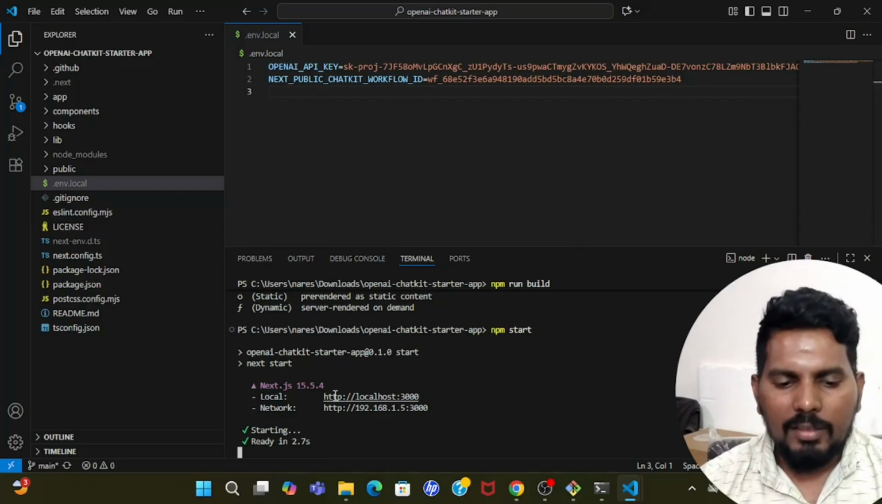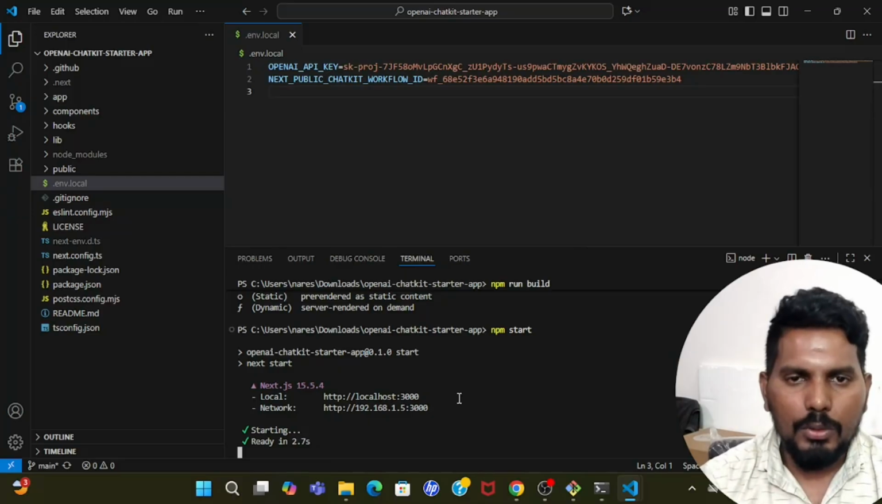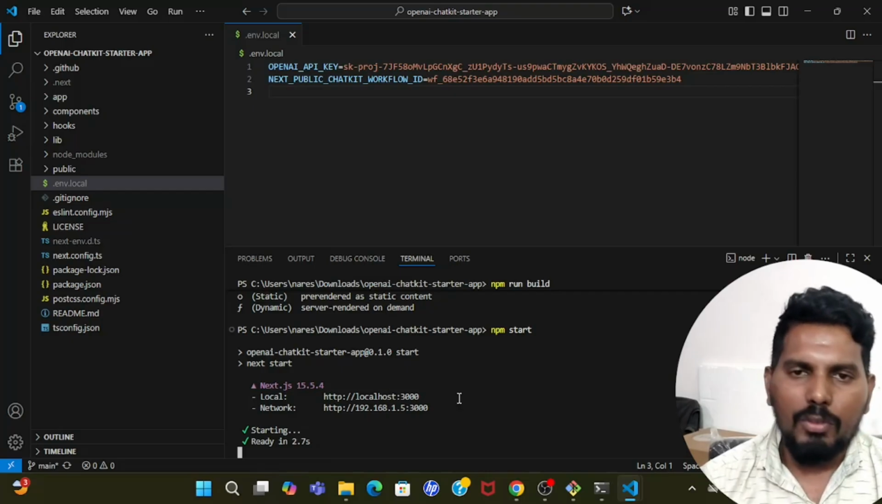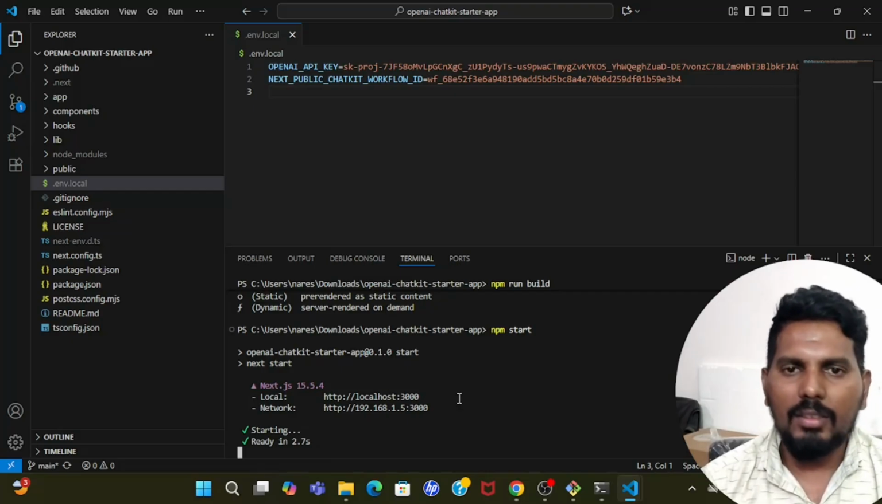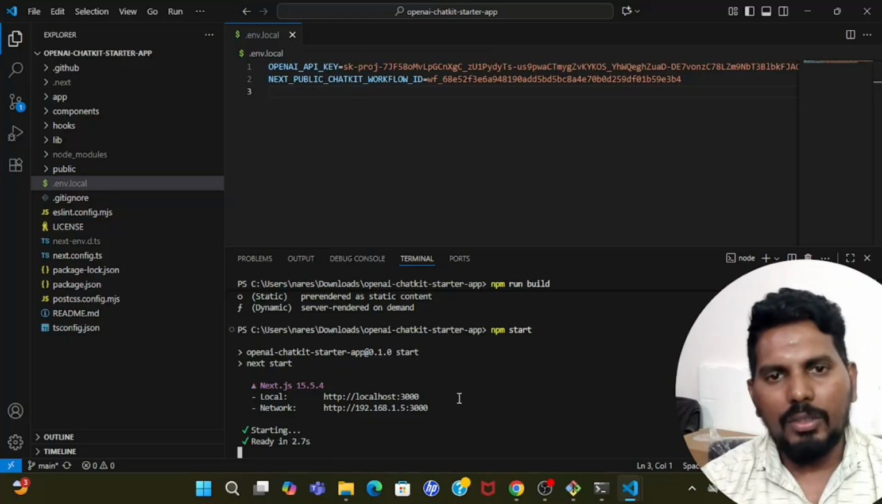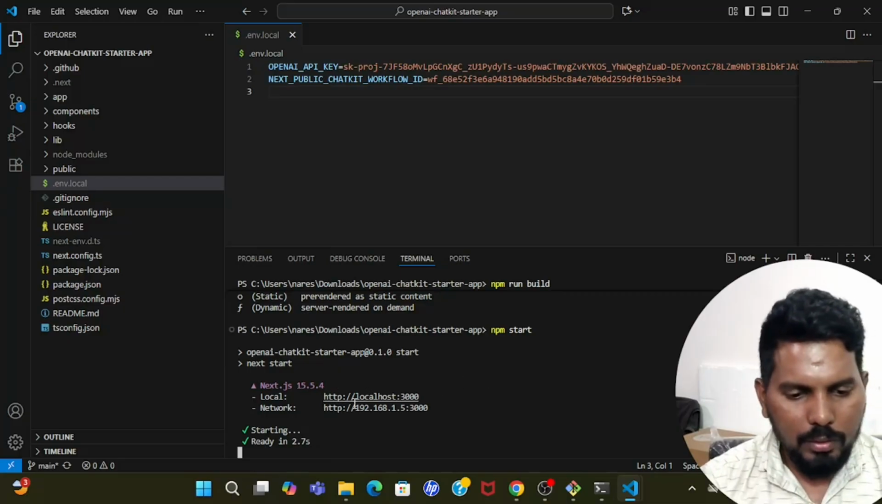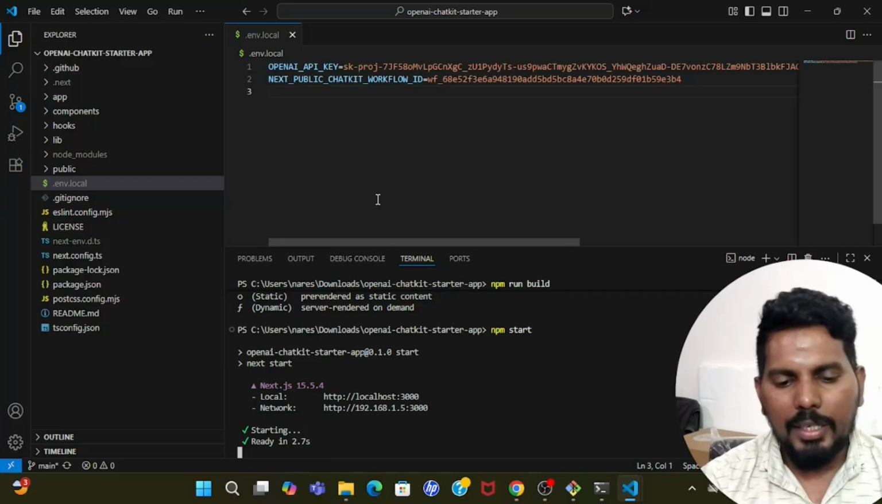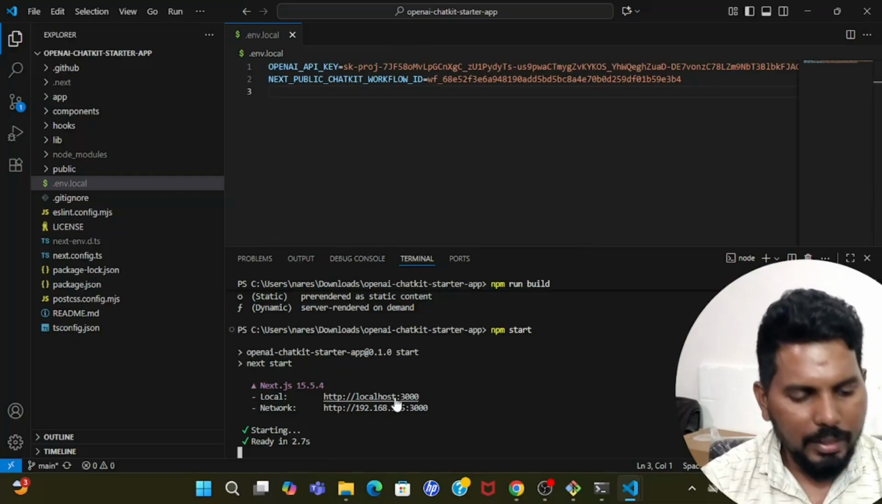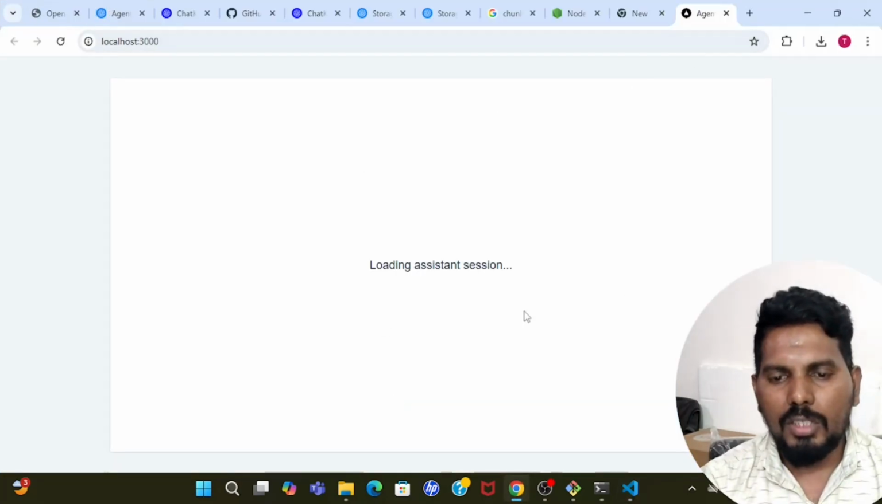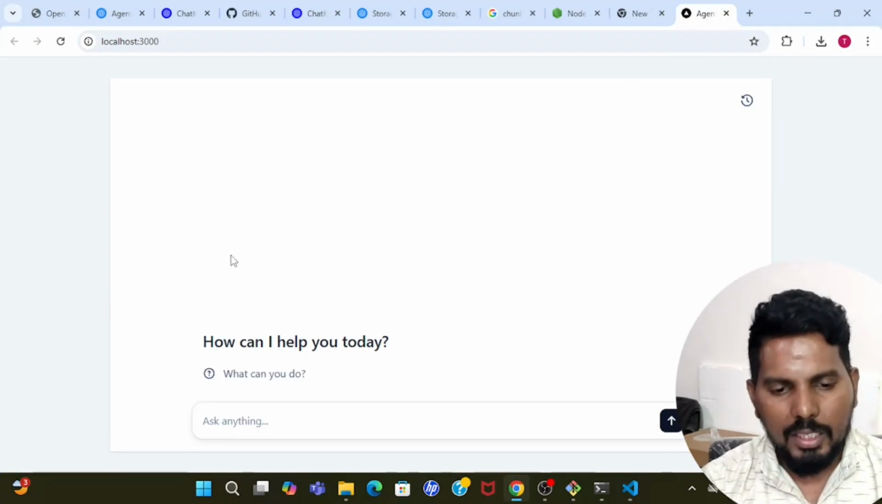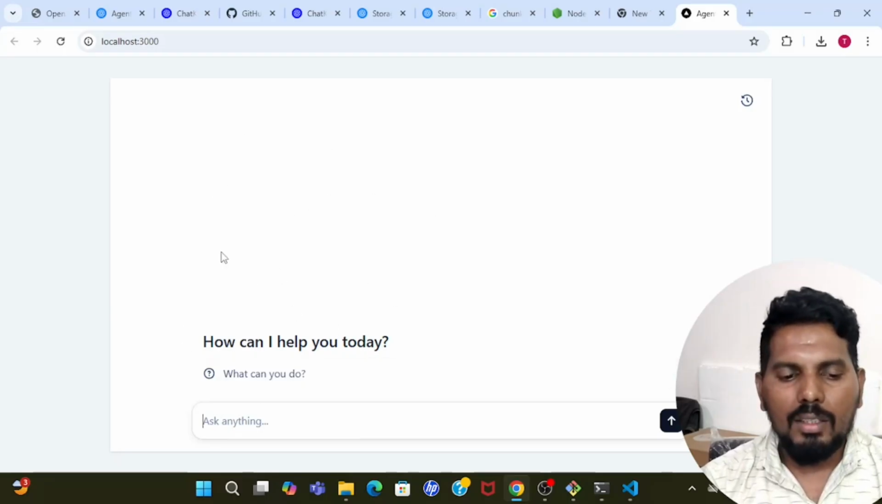The project is running at localhost port 3000. In case you are running any software on port 3000, it may give you an error. So you have to kill the existing software which is running on port 3000 and then execute npm start. Let me go to the front end. It should connect automatically to my workflow ID since I have already given it. Just click on that localhost 3000. It will take you to the UI screen. You can see that my UI is loaded successfully and connected to my agent.